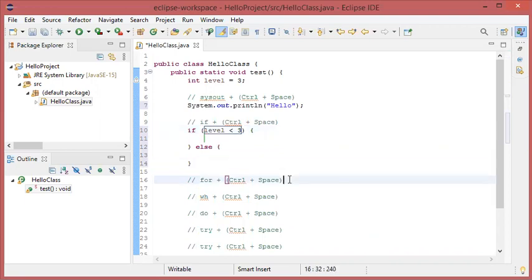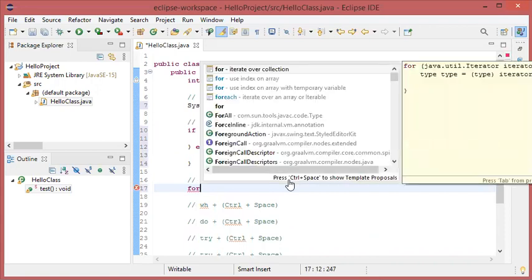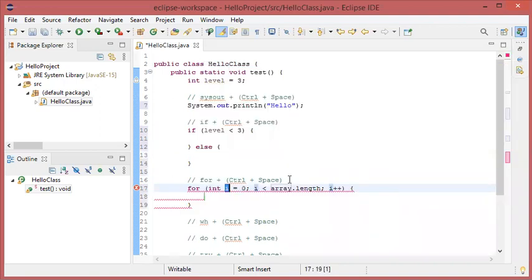Now the next abbreviation is for. Let's type for, then Control space, and we have a list of suggestions. Let's select the second suggestion. And here we have the variable i used 3 times and it is selected.